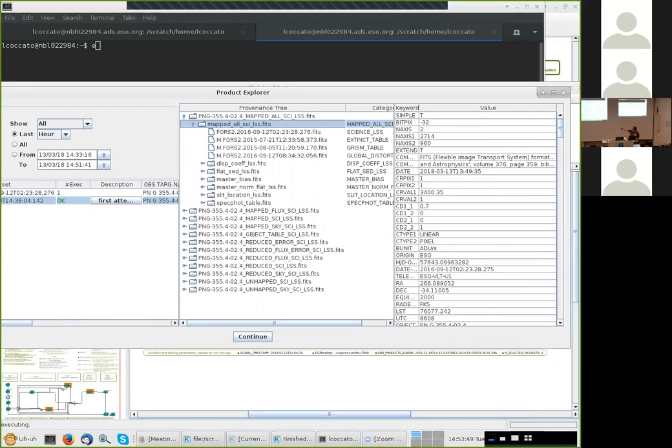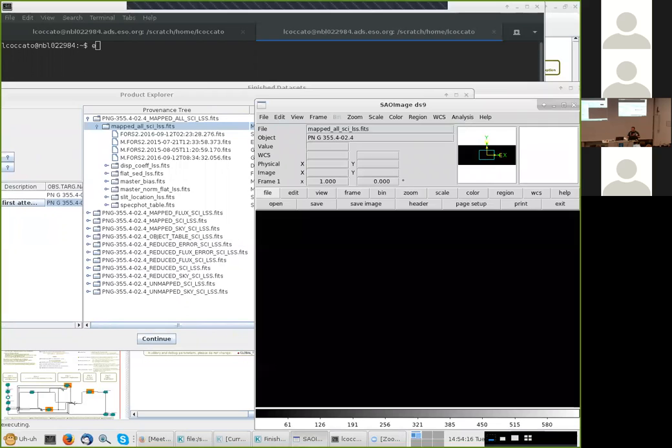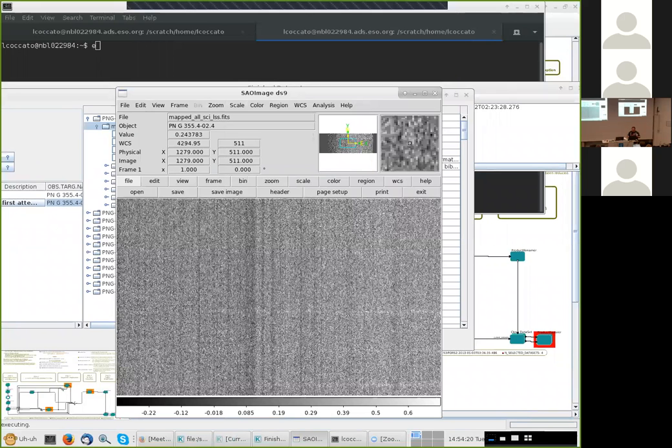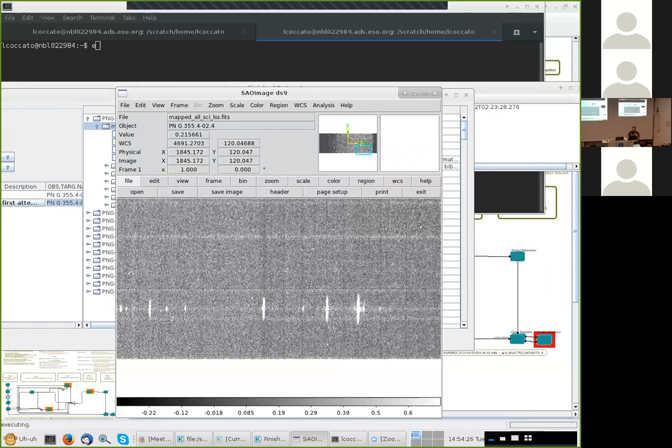For example, I can select the file here. This is the scientific reduced long spectrum. Here I see the header information. If I right-click on the file, I can inspect with whatever software I would like. For example, before I have selected DS9, so DS9 will be launched to view my reduced spectrum. Okay, this is the reduced one. So you can see the emission lines here.